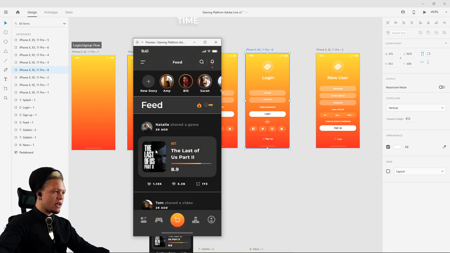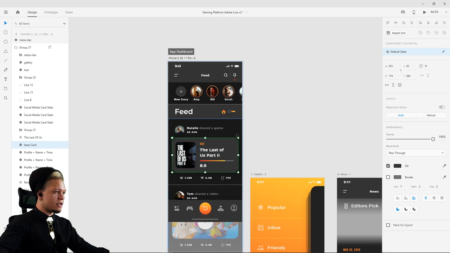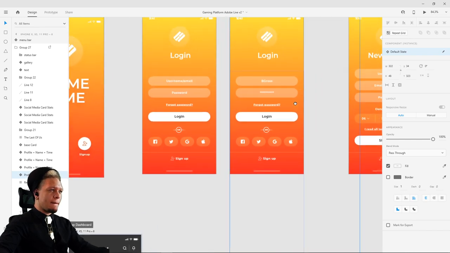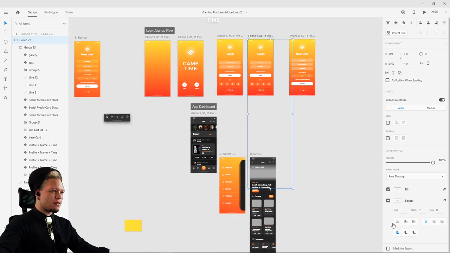All right, so we have our stories. We lost some of our animations here, so let's make sure that we get that. This is called the base card. We have a component here called profile name and time. All right. I think we might just leave it at that, guys. We can always go back.